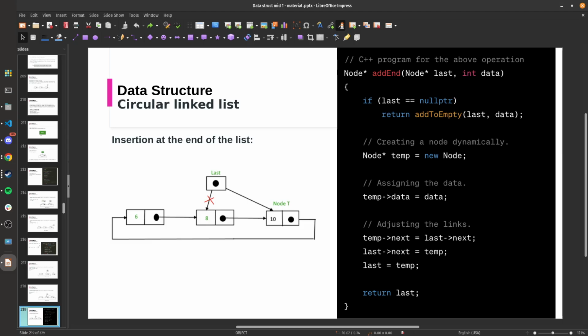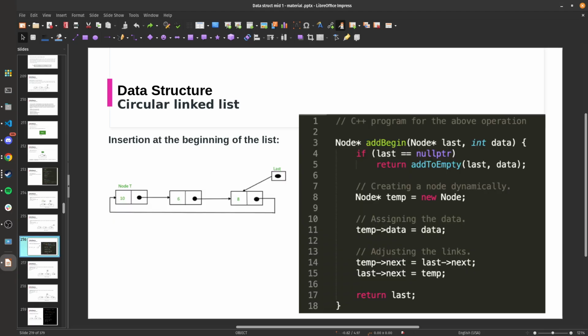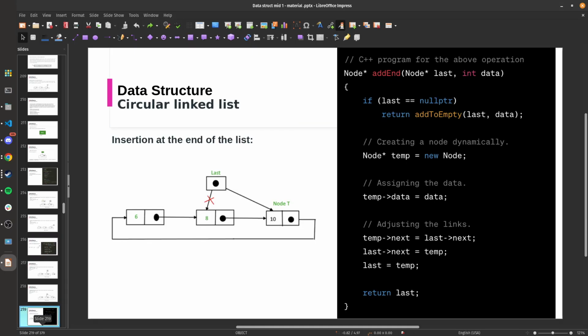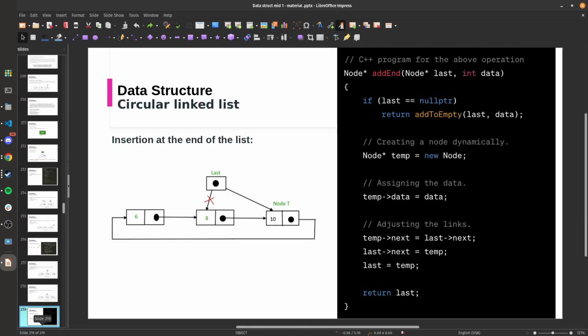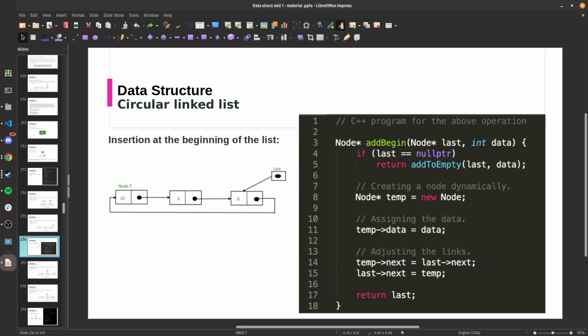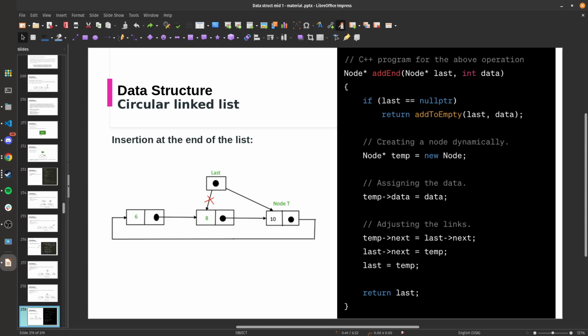This is the code for adding to the end, and it's the same thing as the other code, except we update last. So literally the same lines, temp.data, same lines. The only difference is we update last. So last equals 10. Instead of last pointing to 8, it's going to point to 10. Same code.